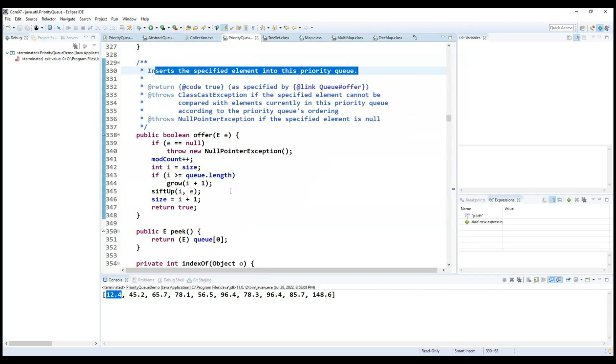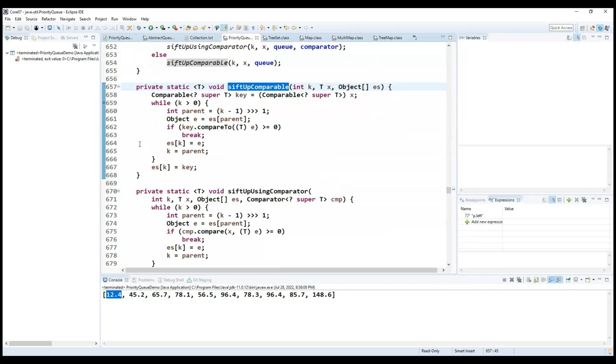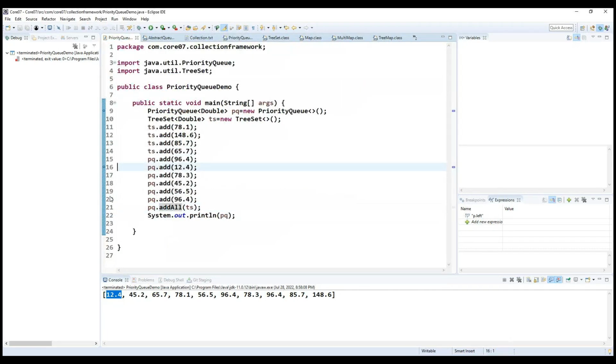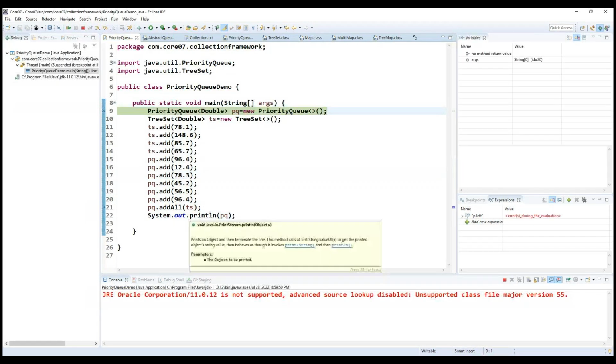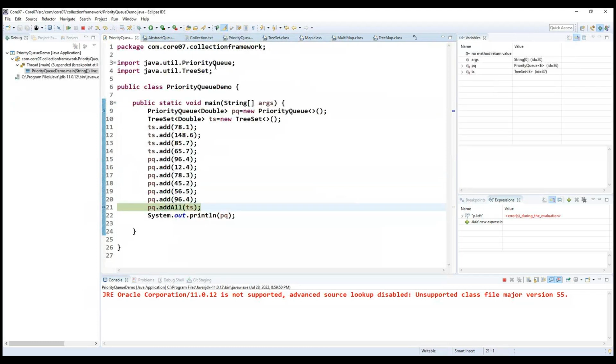Inside the priority queue, we are going to call the offer method, siftUp method, comparable, and here, 659, we are having the breakpoint. Now directly, I am going to call the addAll method. Now observe carefully. Directly, we are moving into the 659. I will stop this right now.